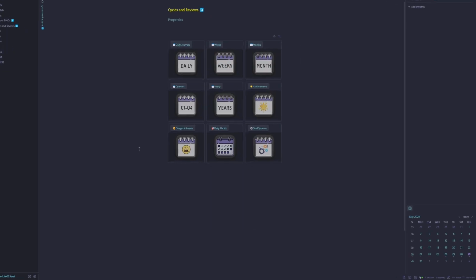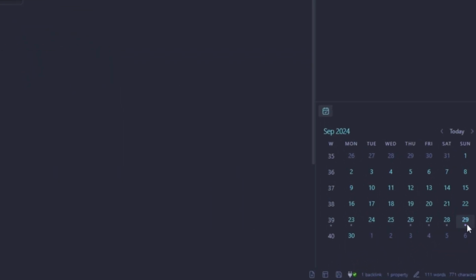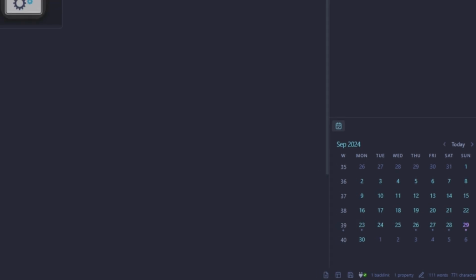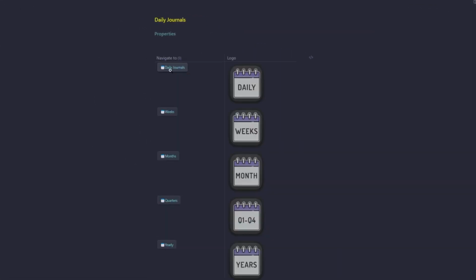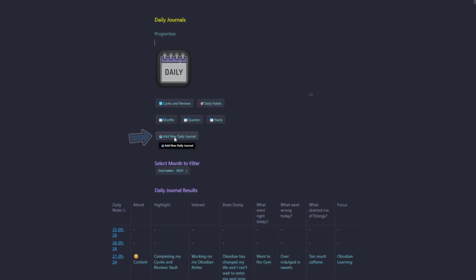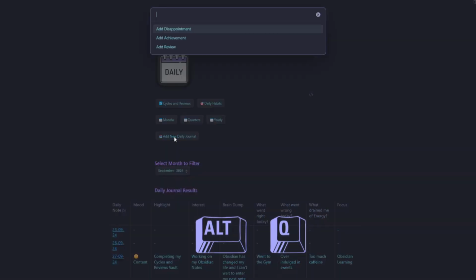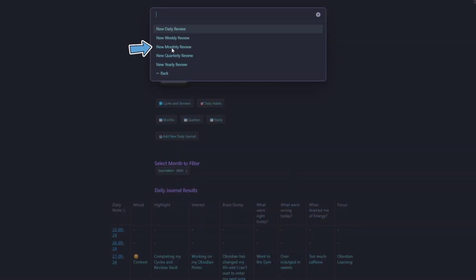To enter a daily note, you can click the current day of the week, or you can come up to your daily journals and select Add New Daily Journal. You can use the hotkey Alt-Q, go into Add Review, then go New Daily Review. So you've got 3 ways of adding your new daily journal.